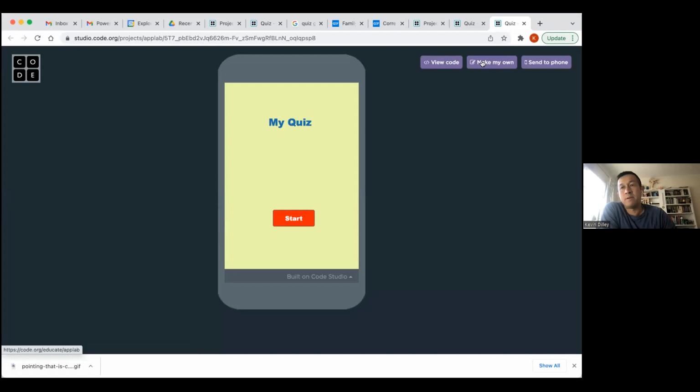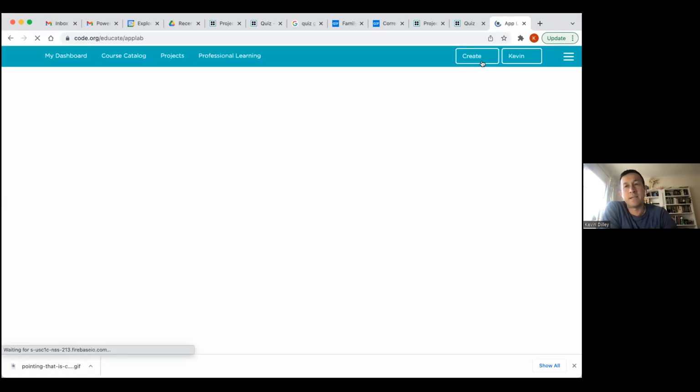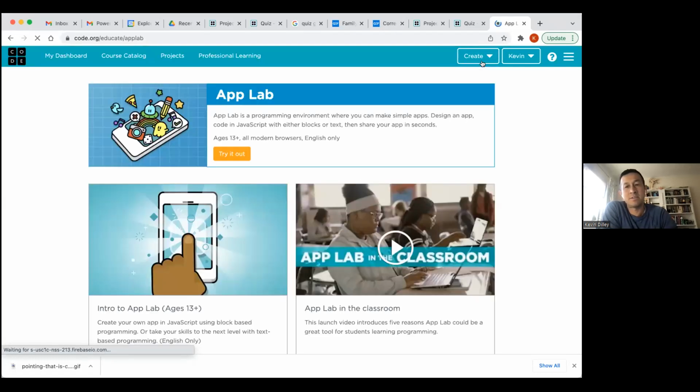So now if I do make my own, let's see if that allows me to then, no, it's still not doing it. I'm not sure why it's not doing that, to be honest. It should be that whenever you click on the make it your own, it should open it in your App Lab so that you can remix it. They call it remixing, so that you can make it your own. And I'm not sure why it's not doing that, to be honest.